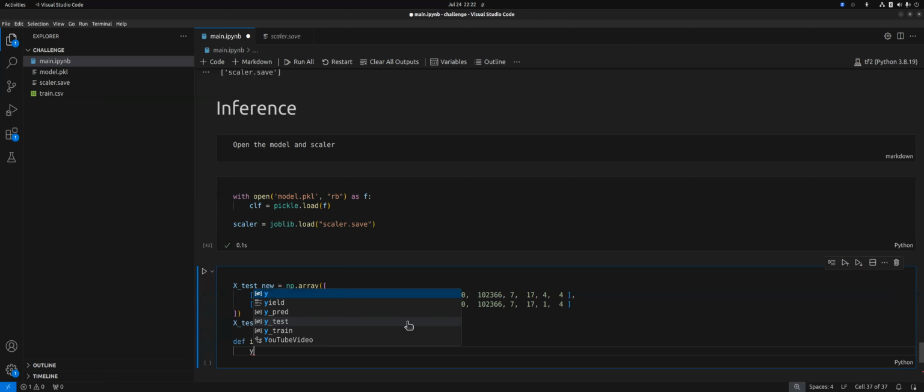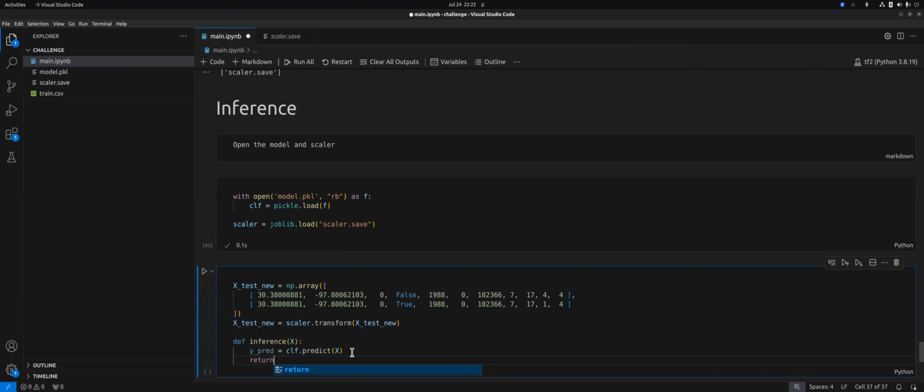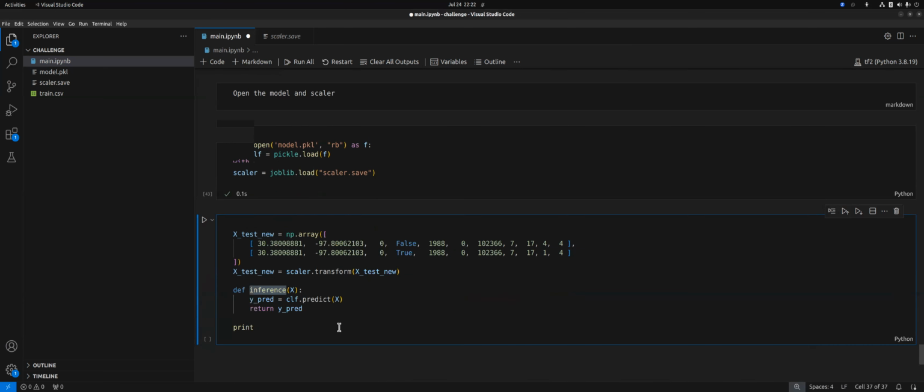I'm going to make the predictions. It's easy. Just call the predict method. The data needs to be scaled, so we also use that. And then I need to return the predictions. Okay, so I'm going to print here. Here we have the function we were asking for in order to make predictions.